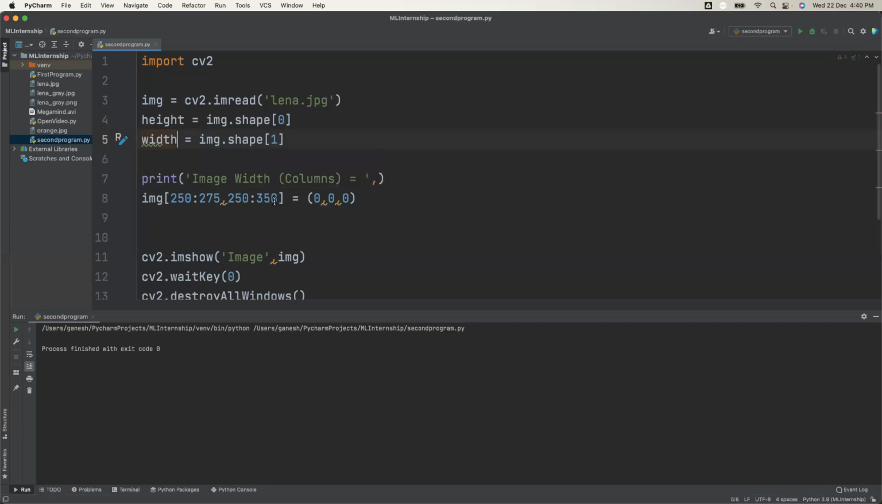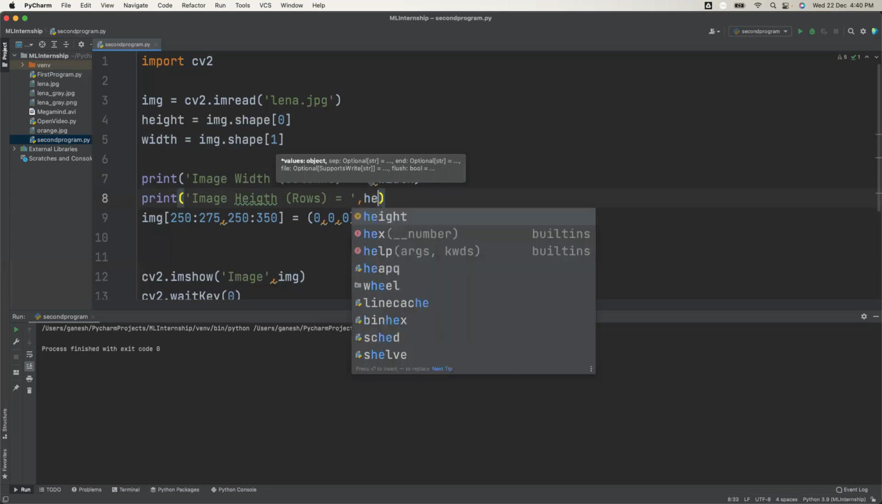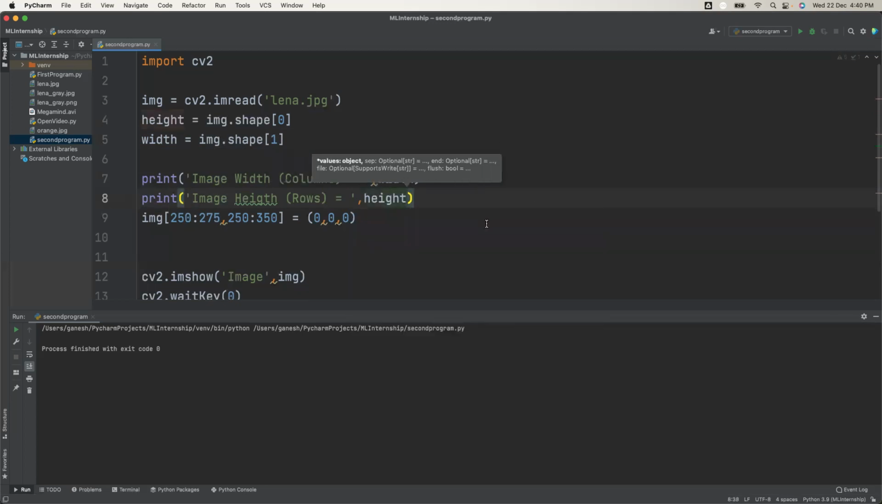Okay, so it should be width, and just print out the image height. So that is the number of rows. How many number of rows are present, if you want to print out, use height. Now we know that for lina.jpg.